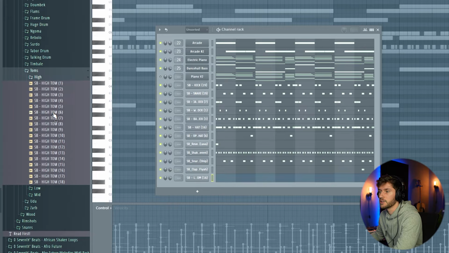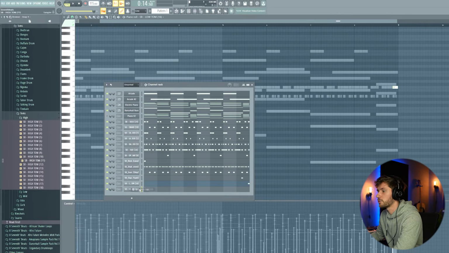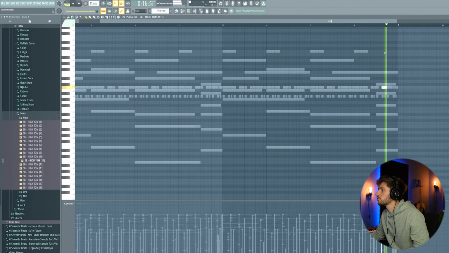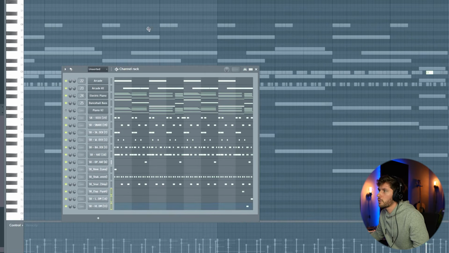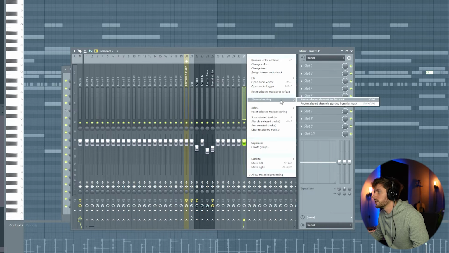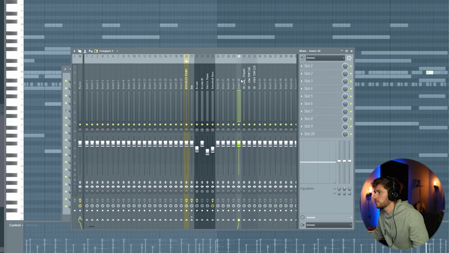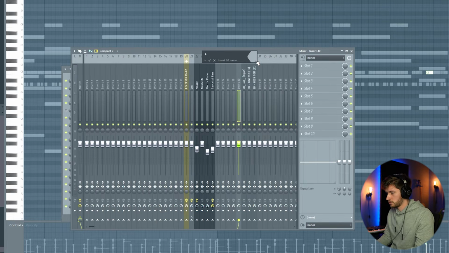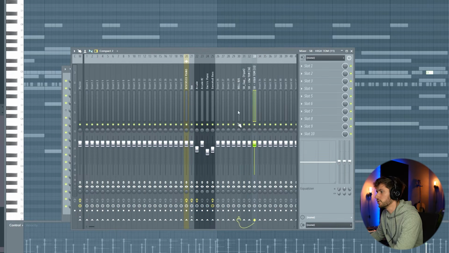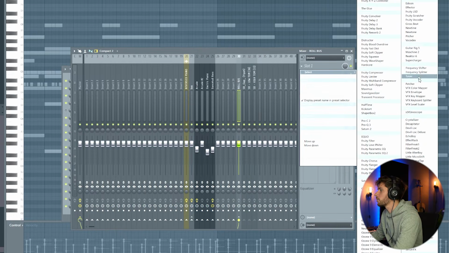Alright, now we're going to add a high tom, containing some really high frequencies. So we're now going to select those three elements, paste them into the mixer, roll, plus, link all those elements to this mixer channel, and then I'm going to add some reverb.